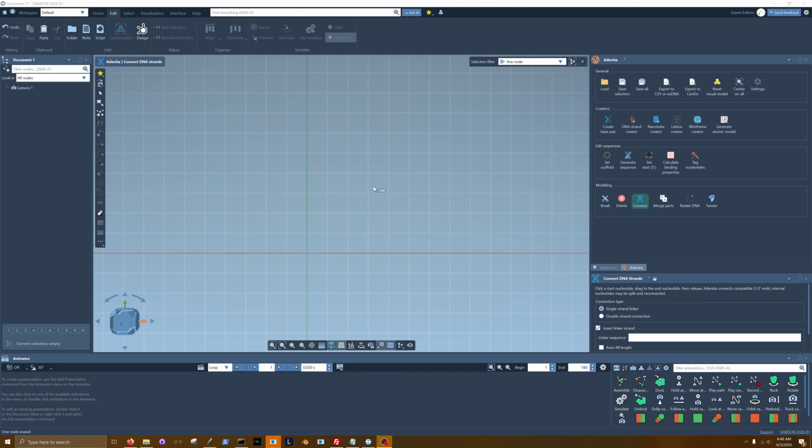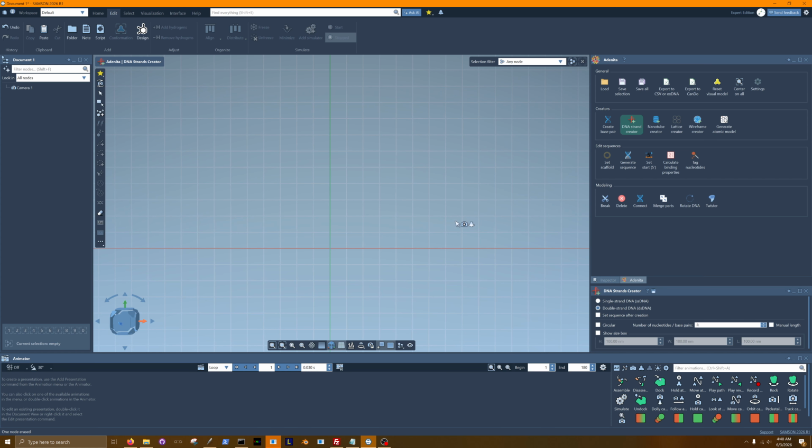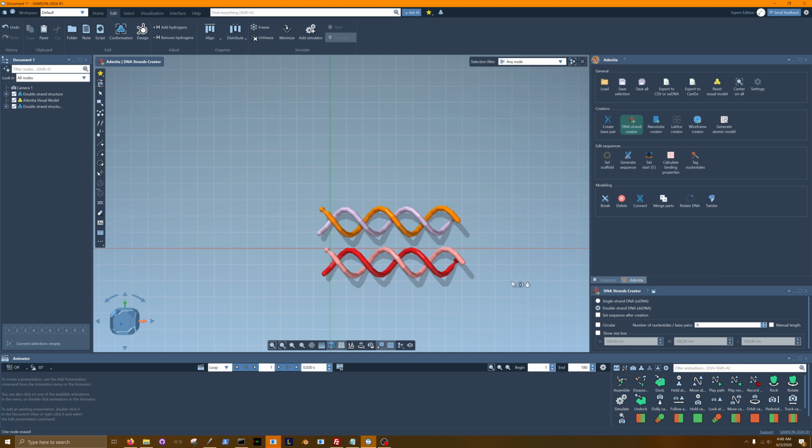Okay, this is the three-arm tile. So I have my add a NIDA panel up. Let's start with the DNA strand creator, and it's set to double strand DNA. What I'm going to do is hold down the left mouse button and draw a strand 24 base pairs long, and let's do another one under it, 24, like that.